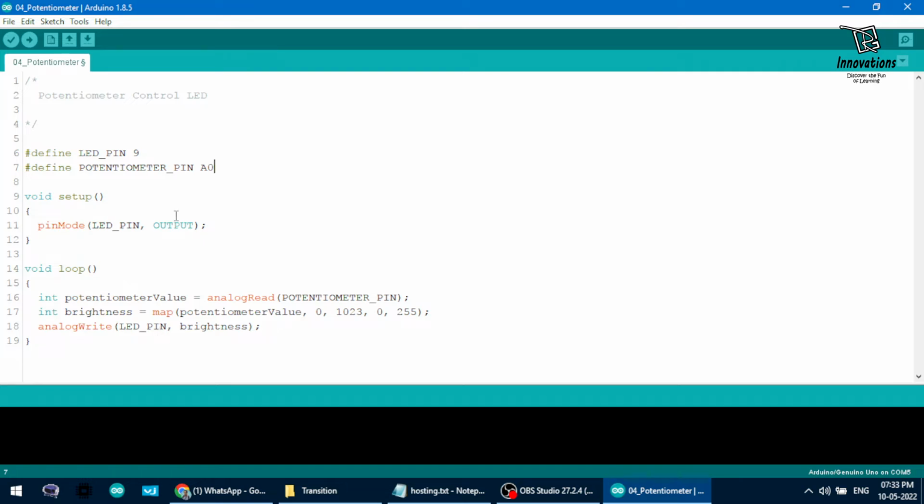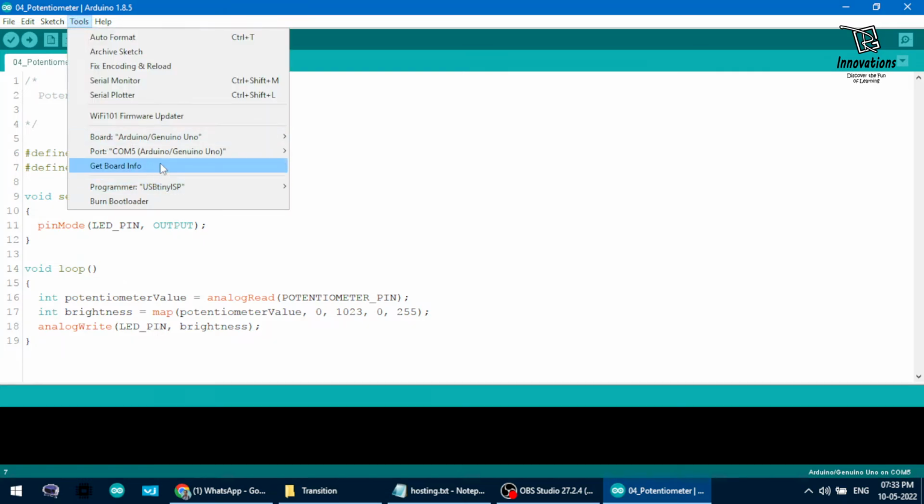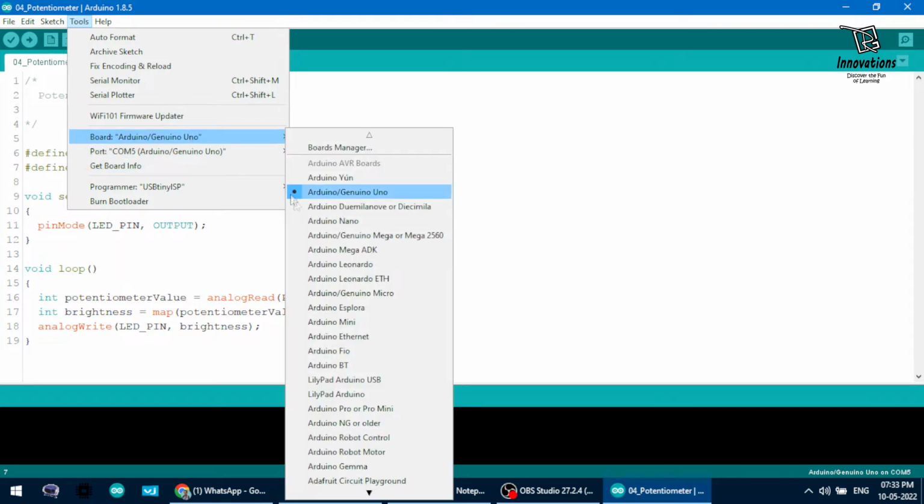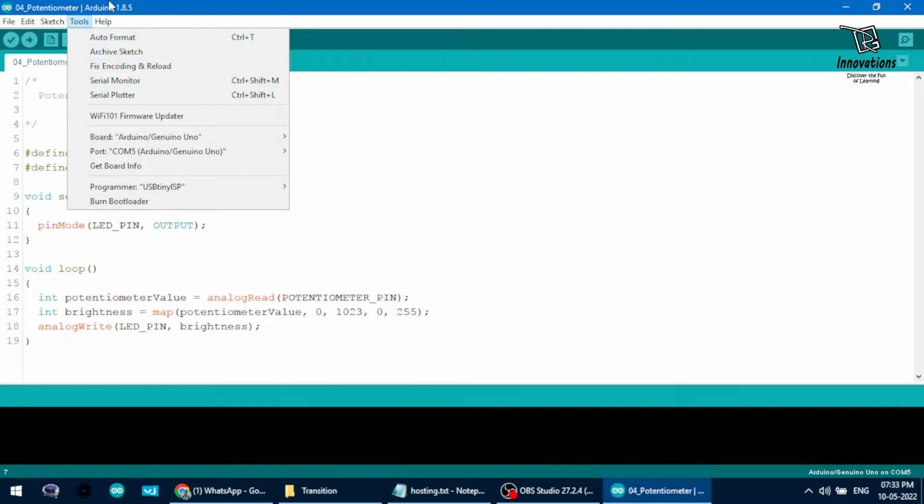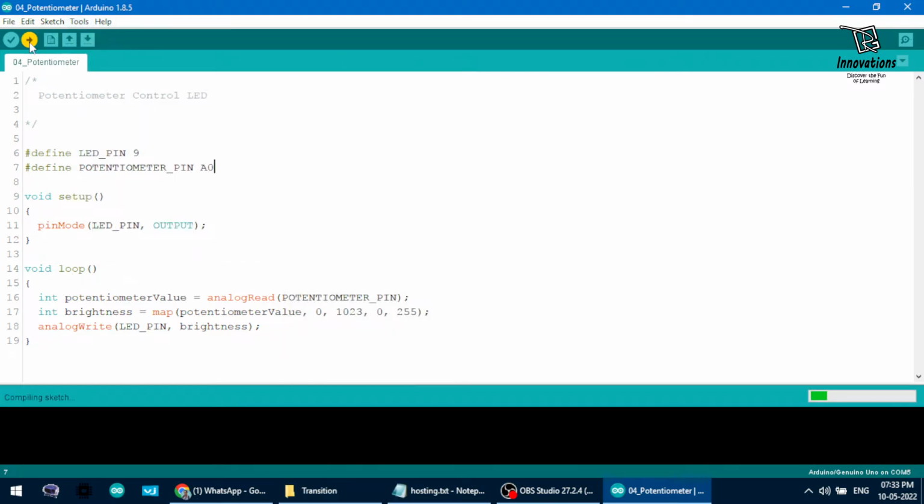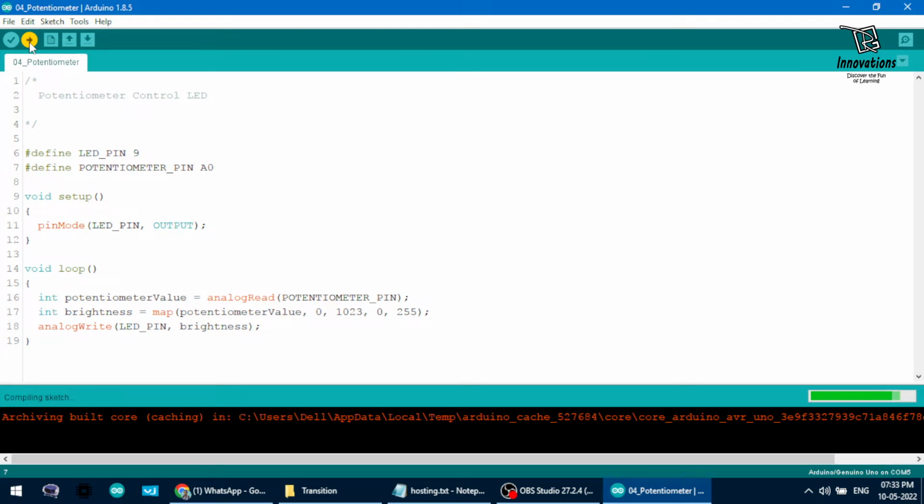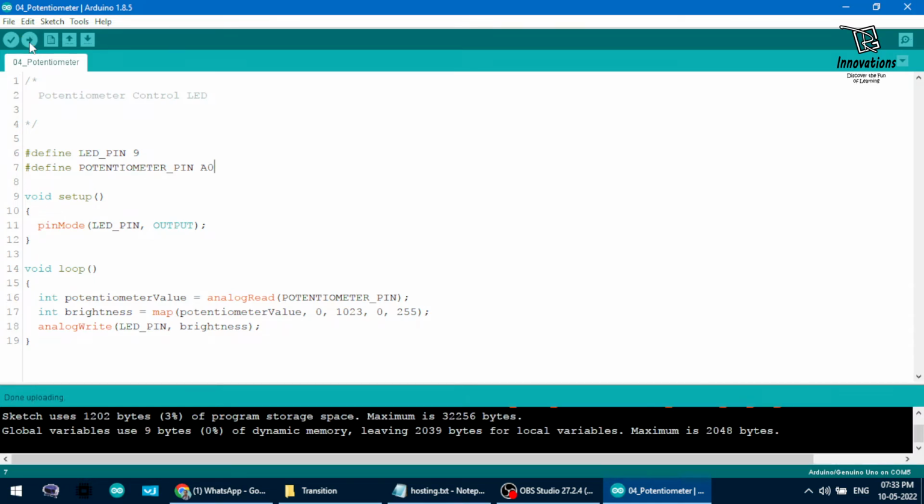A very small sketch. Now we will select the Arduino board. The COM port is selected, board is selected, Arduino Uno. Now we will upload the sketch into the Arduino. Compiling, now uploading the sketch, and uploading is done. Now we are moving on from the code section to the project section.